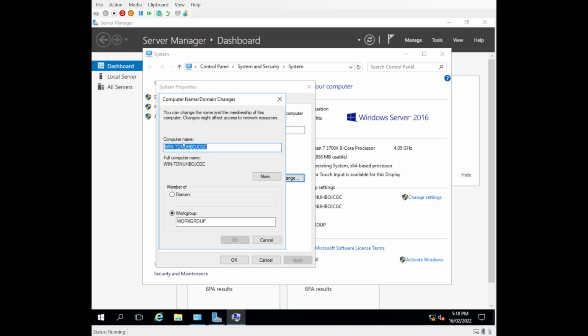I must have an old version of Windows 2016. I should probably download a newer version. So Windows, sorry, Harry second DC. Next.